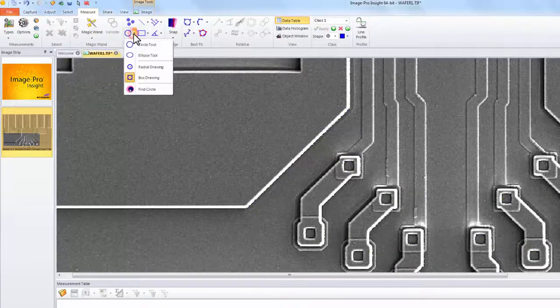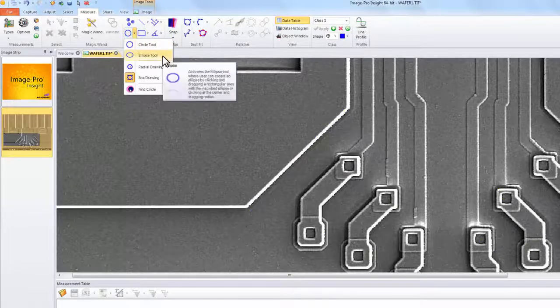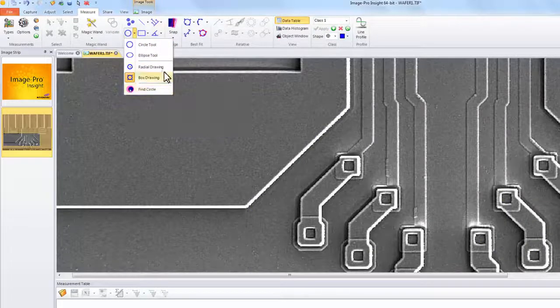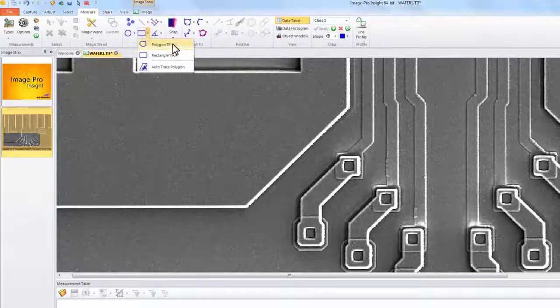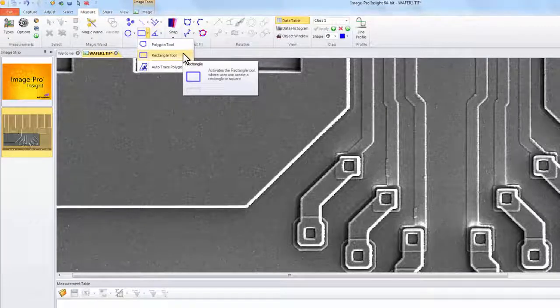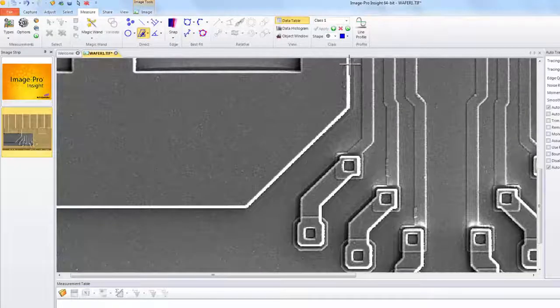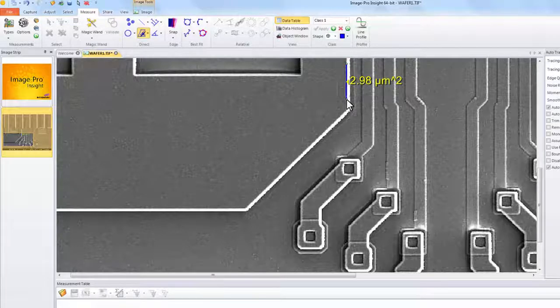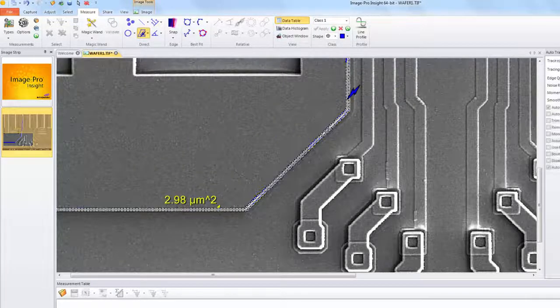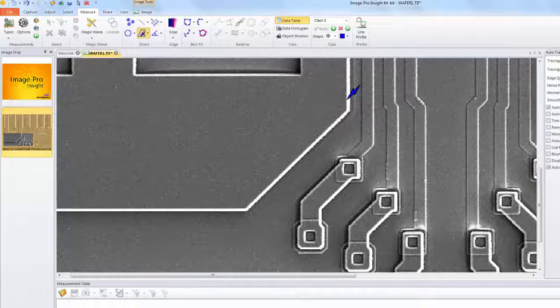The Direct group also has circle tools, ellipse tools, auto circle finding, and the ability to change from radial to box drawing. You can choose from a polygon tool or even rectangular tools to draw as well. In this case, an auto trace polygon is available. By simply clicking once and then a second time along the high contrast edge, a polygon is automatically made within the view of your image. By clicking Escape, the line will be canceled, or by double left clicking, it can be completed.